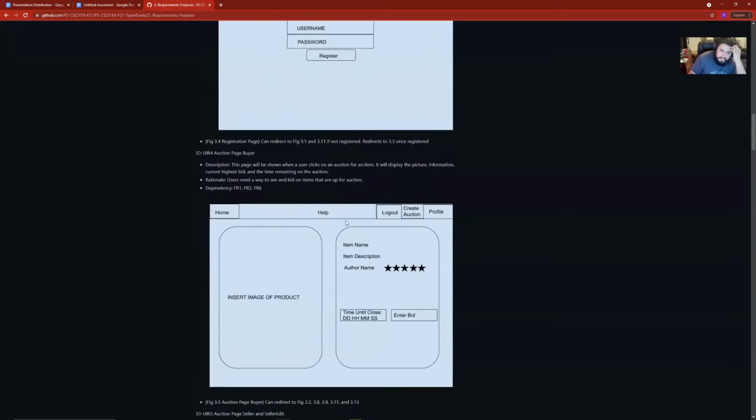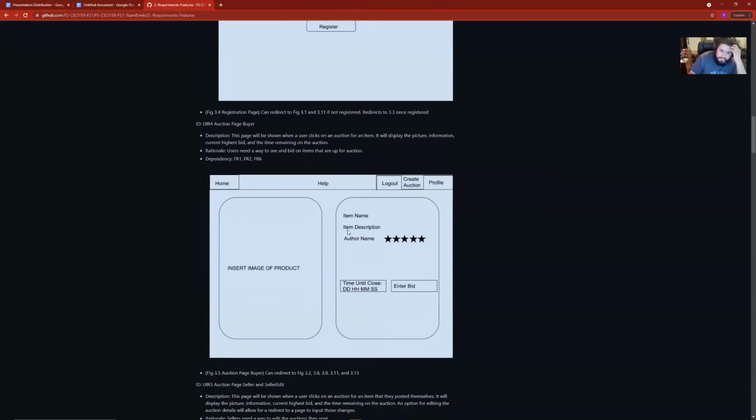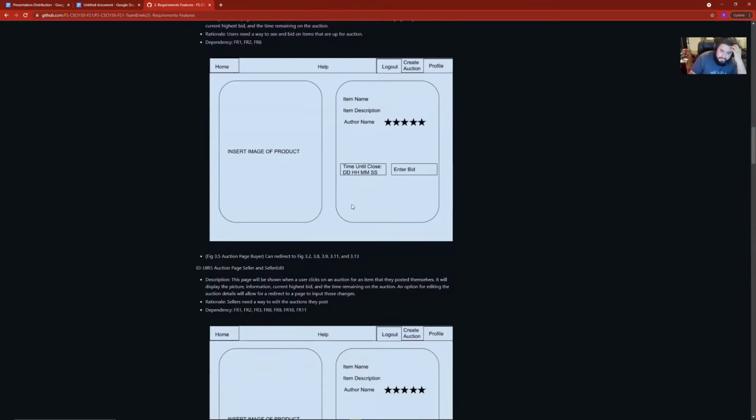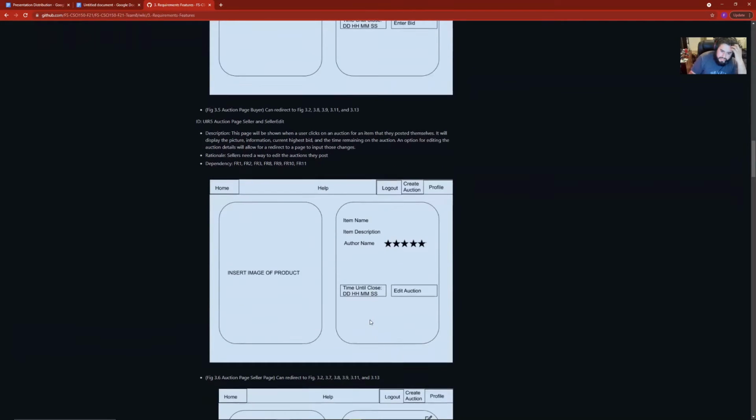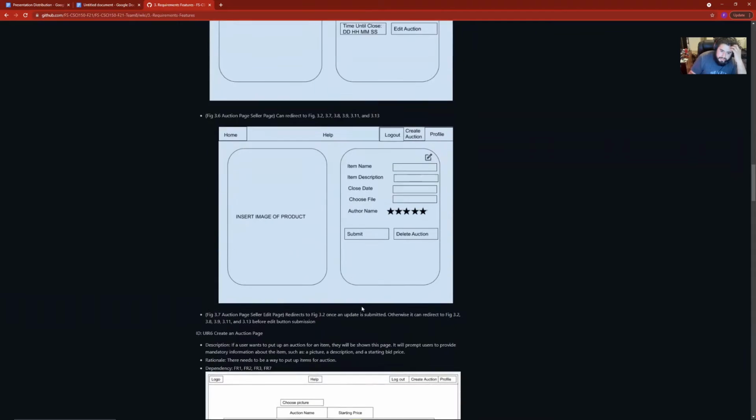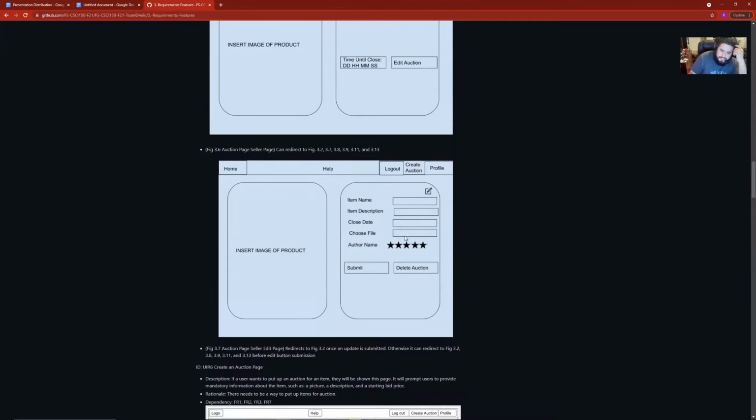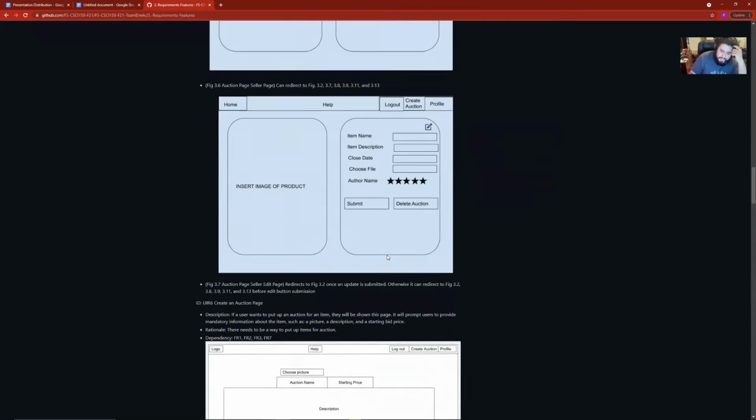And then next would be the auction page for the buyer. This is when the buyer goes and checks and they're enabled to enter a bid. And this is the auction page for the seller. This is to allow them to edit the page so they won't be able to bid on their own auction. Insert image. This would be the actual edit once they edited the auction, so they could change the information on there.